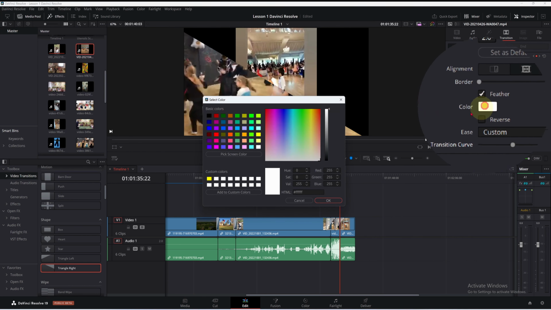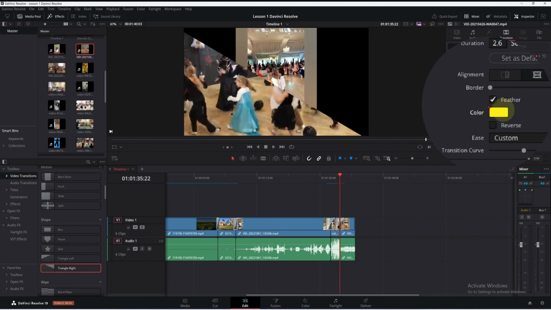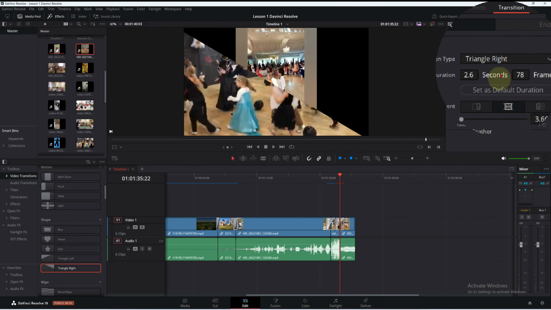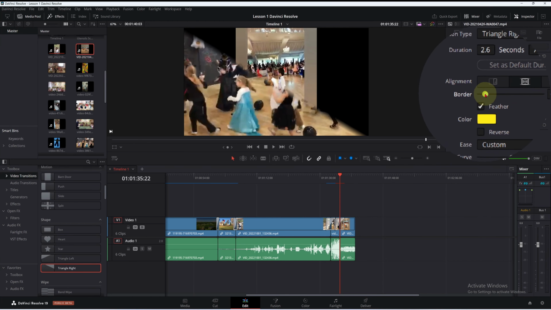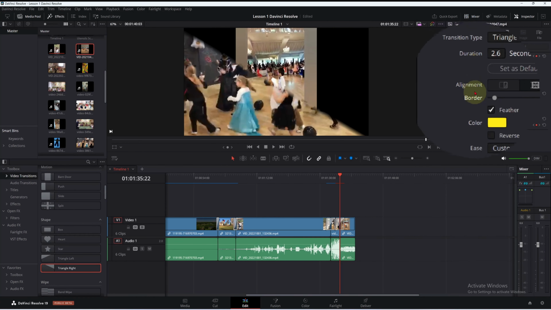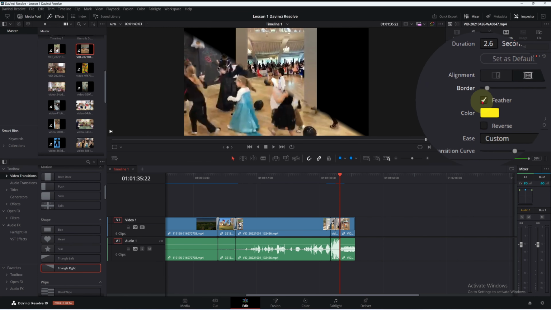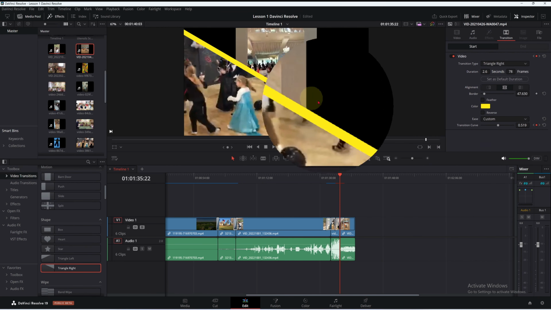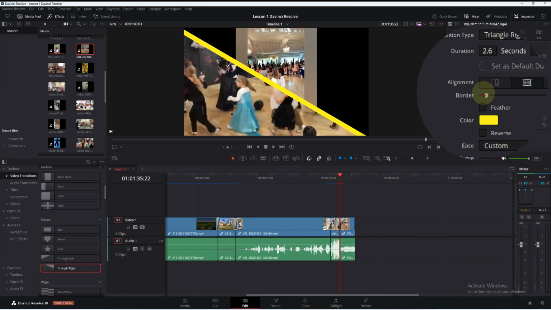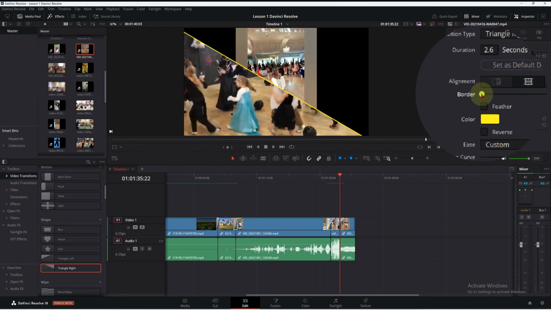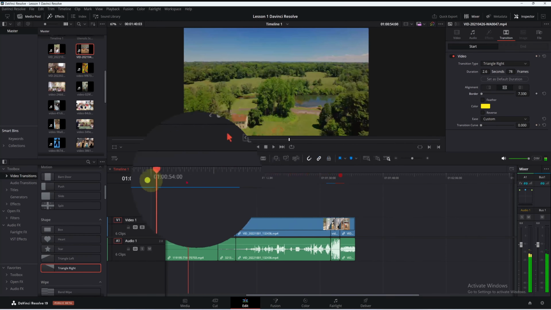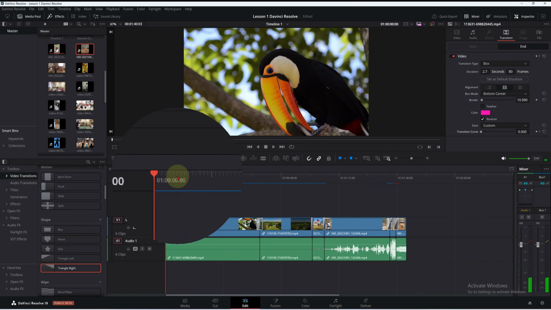So we have almost used all 4 transitions. Now we see how effective they actually are when applied. You see smoothing, ease in, ease out. You can use border, you can use edge, you can add feather. If you don't like feather, I will add color. You see, in this way our color will be here. Now I play the video and you can see, and apply it on your other footage.